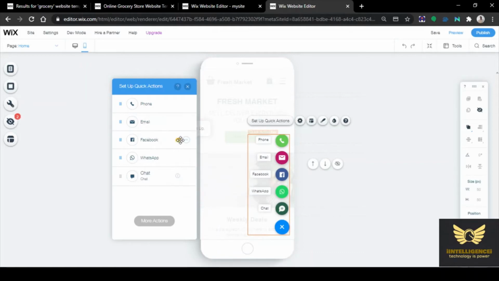You can add up to five quick action buttons. Facebook we have not created. So once a Facebook account or any other account, like a Twitter account, has been created, you can add it here, but a maximum of 5. Right, and you can move it down also. If you want to delete, you can delete it too. Remove.